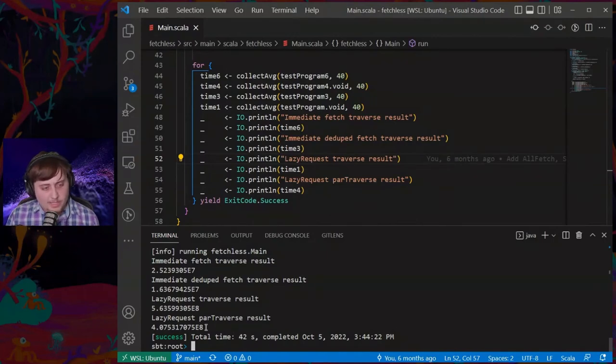That's a decent amount of time. It's not immediate, but it is running a bunch of stuff. And the lazy ones are a bunch slower than the immediate requests. Of course they are, because it's doing a lot of extra work behind the scenes. It's trying to aggregate your requests, and it's trying to do a bunch of data transformations behind the scenes.